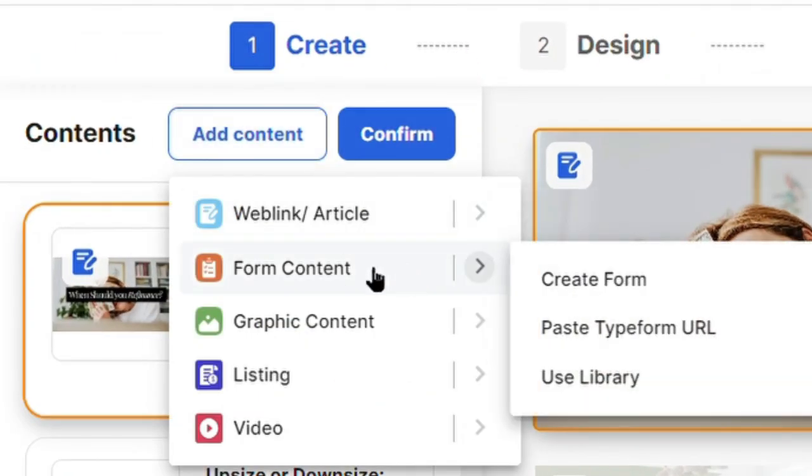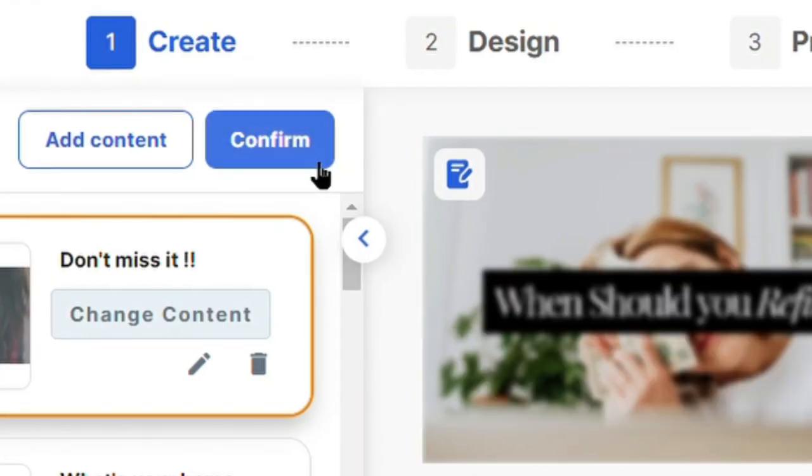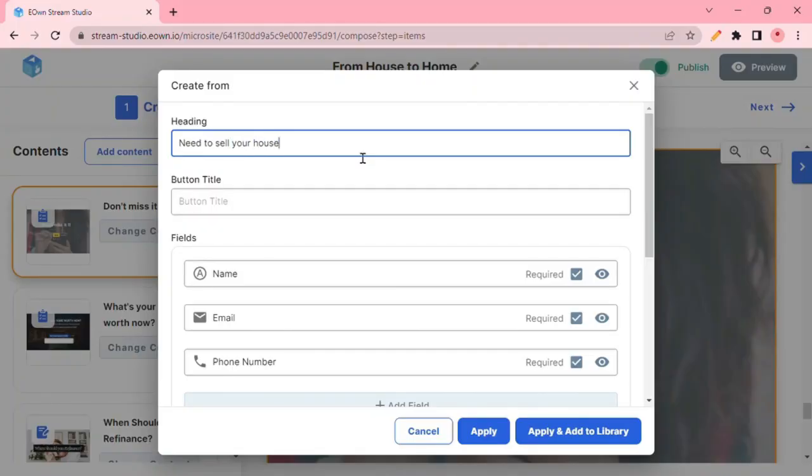You can also add forms or quizzes from our form library, or create a form from scratch to collect information about your prospects.